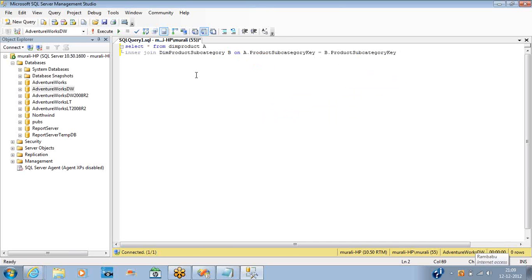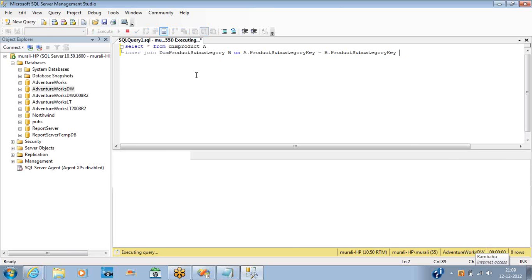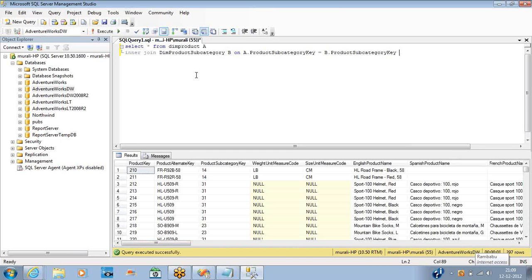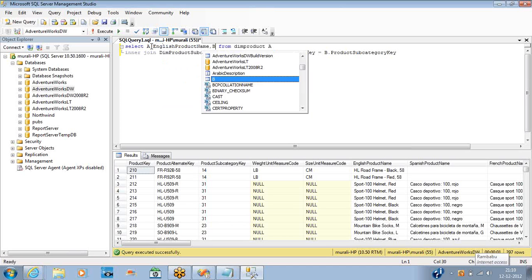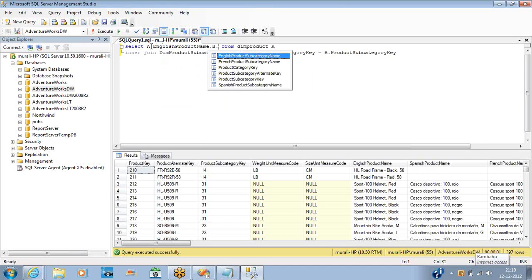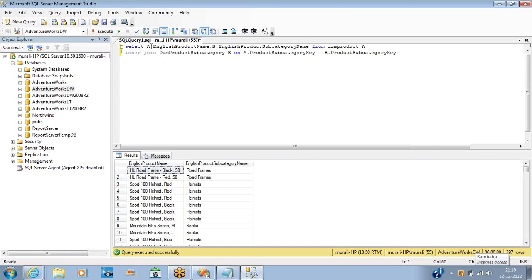So this is why I told you to practice joins a lot. We are going to use a lot of joins here. If you execute this, it is joining two tables and returning the data. And if you want to filter any columns, you can simply specify A dot product name and B dot category name. So I just want to pull these two columns. Then this is a valid select statement.